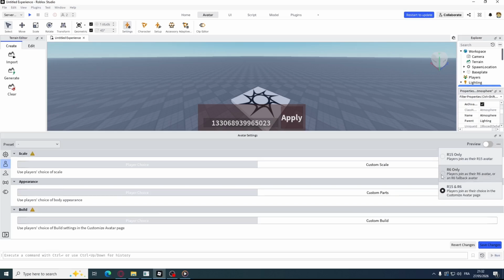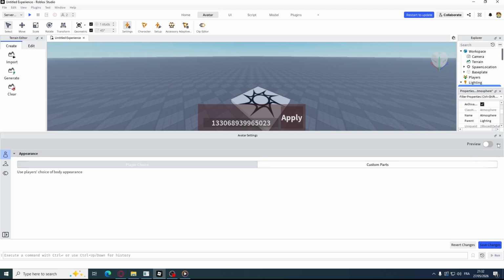Once you've made your selection, adjust any other settings if needed, then click Save Changes. That's it. Your game will now only allow the character type you picked.